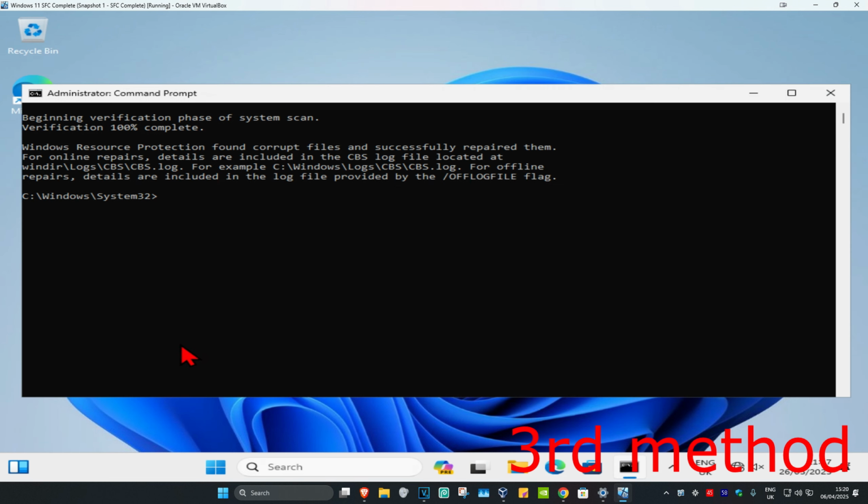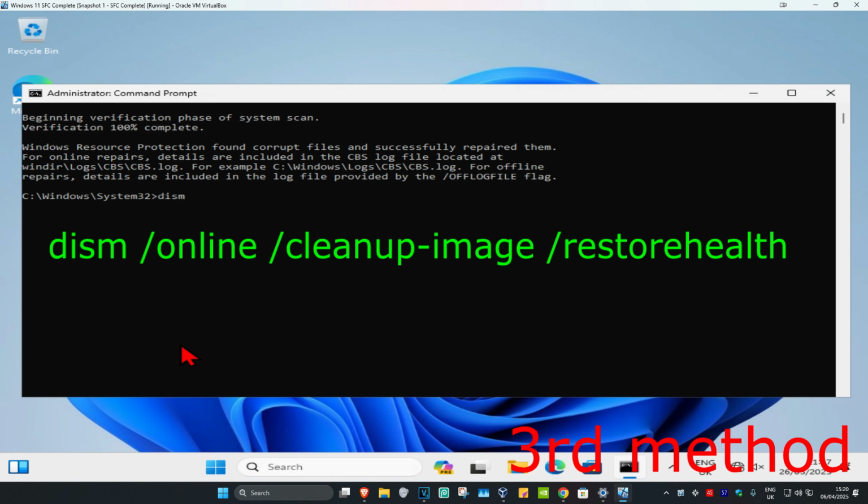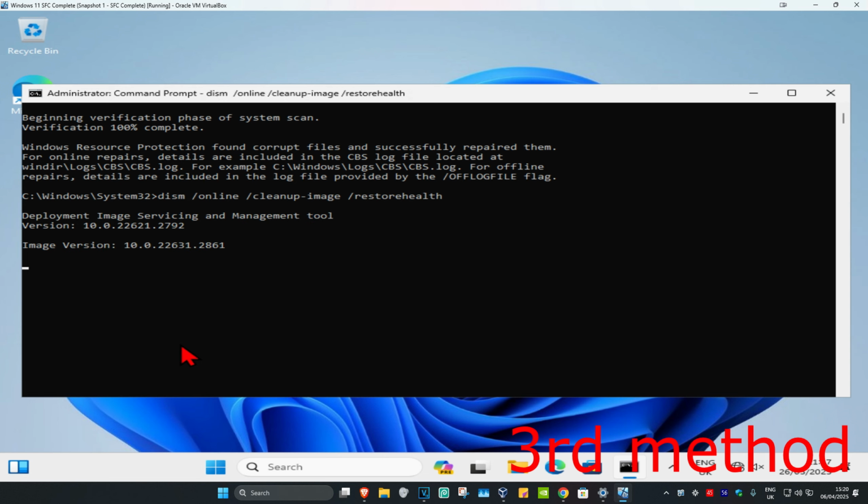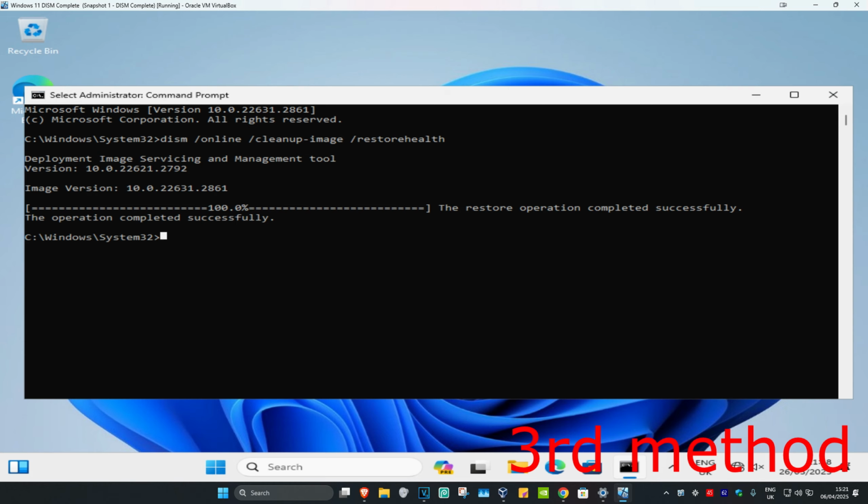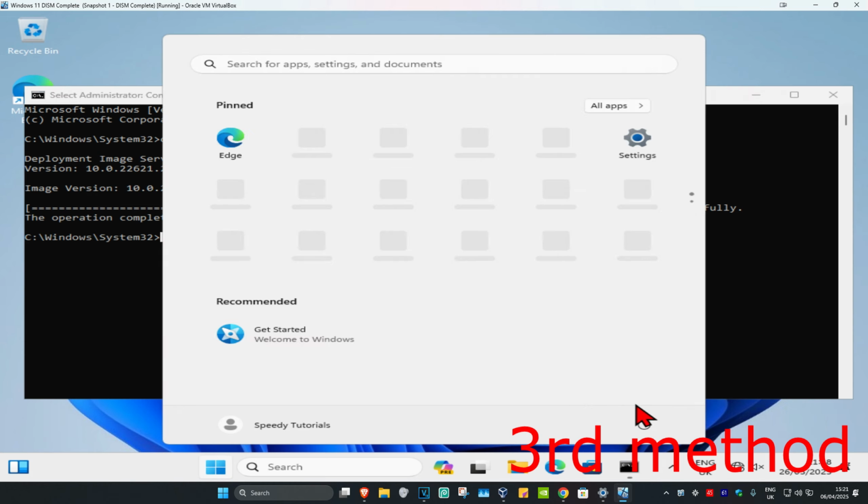And then once that's been done, you now want to type in DISM /online /cleanup-image /restorehealth. Click on enter again. You now want to run this scan as well. Wait for this to load. And then once that's been done, you just want to restart your computer. And then the problem should be fixed.